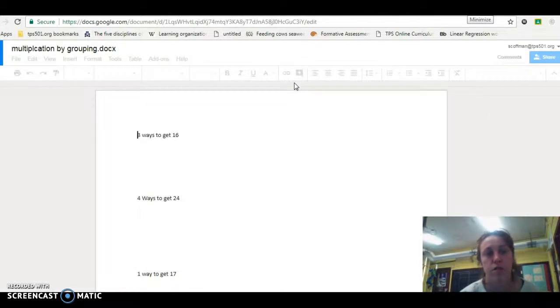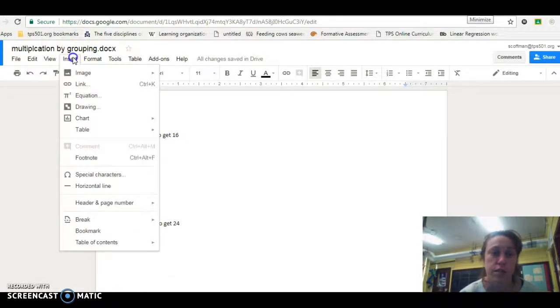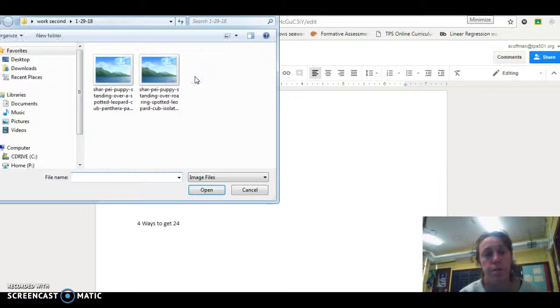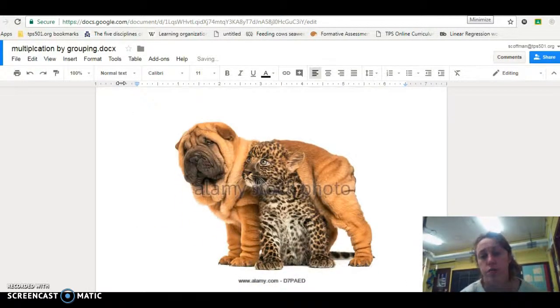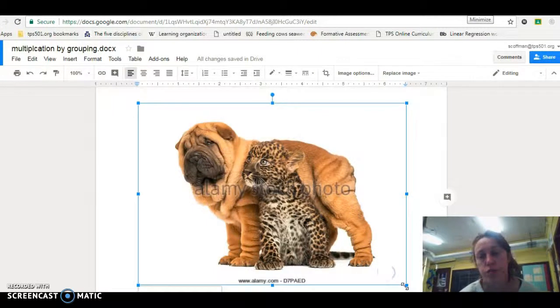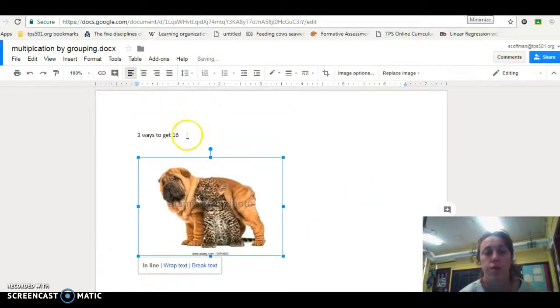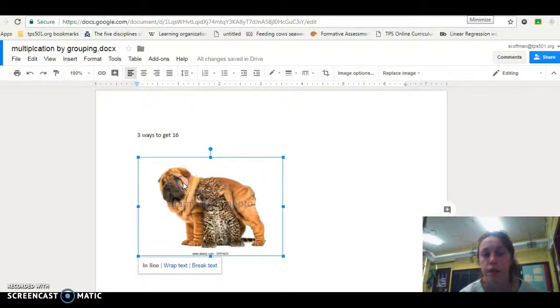Okay, so I take my pictures of 3 ways to get to 16. Then you're going to go to Insert, Image, from Computer. Here's my Sharpay. There you go. There's one. Now, so that's how you can do it onto your Google, from saving it from your computer, from your email. If you notice, we have 3. I'll come back to this, okay?